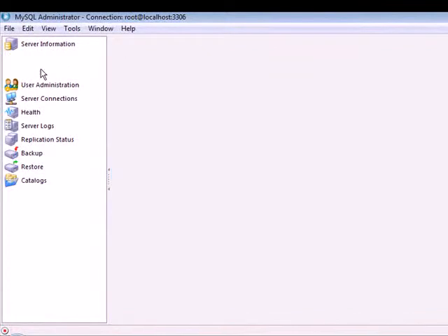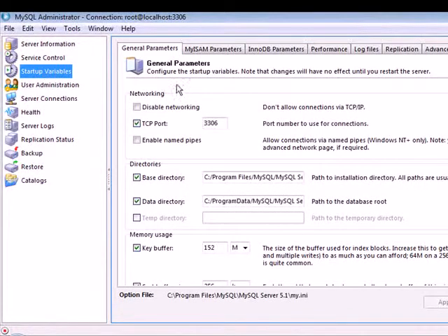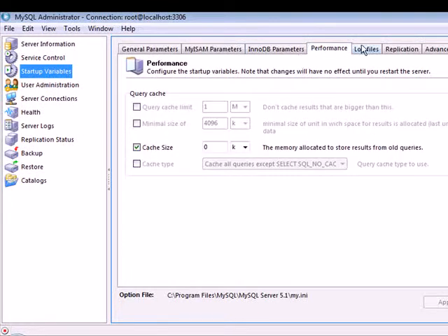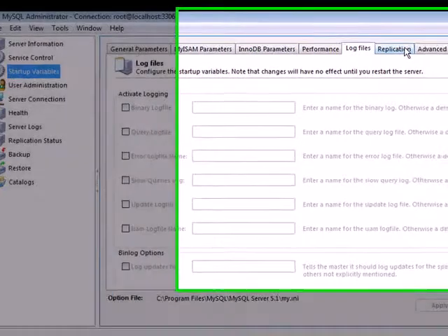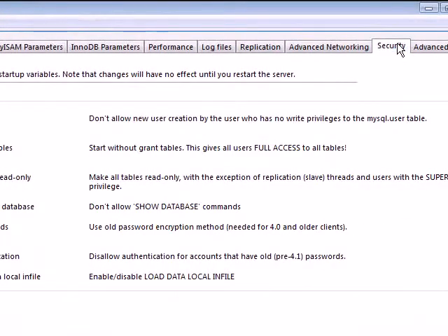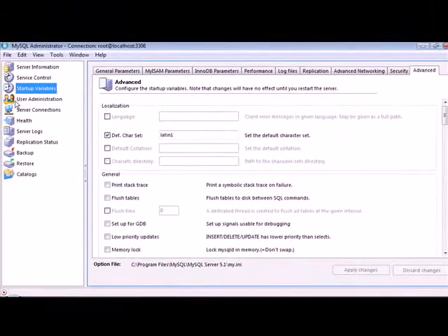Under startup variables, we can check all the variables. We can see the ports we are connected to. We can see the performance. We can check out all the log files. We can see the replication status. We can also see the security, and we can set the security and other advanced options.